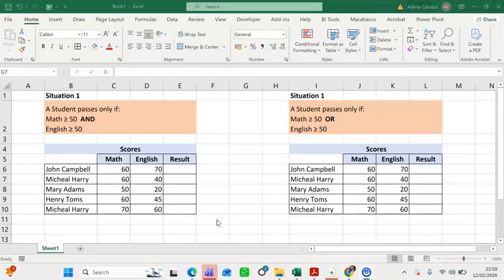In this video, we're looking at the IF function combined with the AND or OR function. So we have two situations which we are going to use to demonstrate how this function works. The very first is to look at how we can combine the IF function and the AND function.